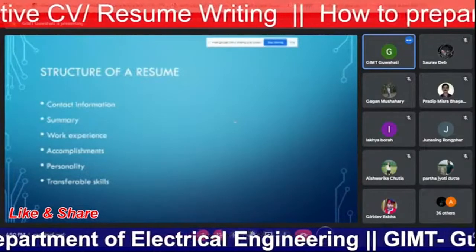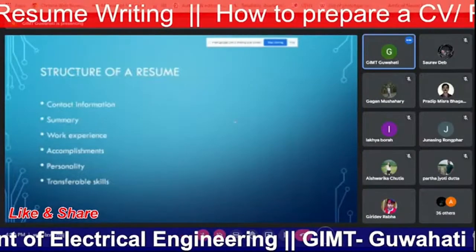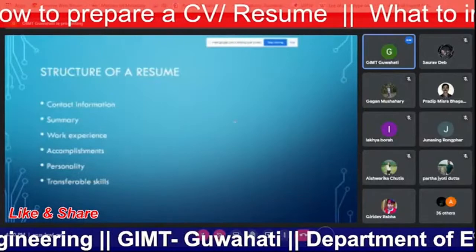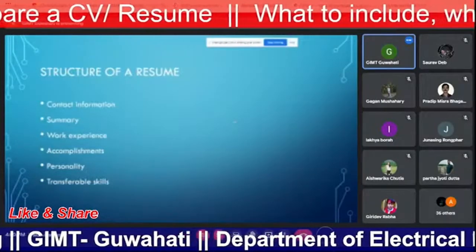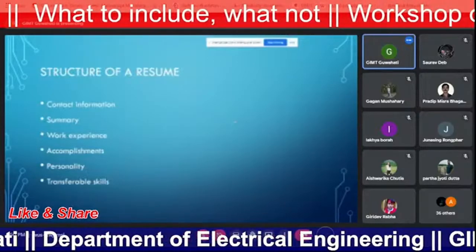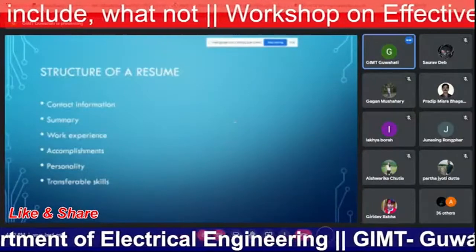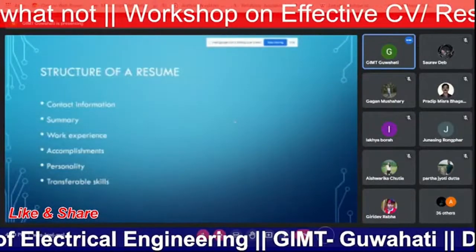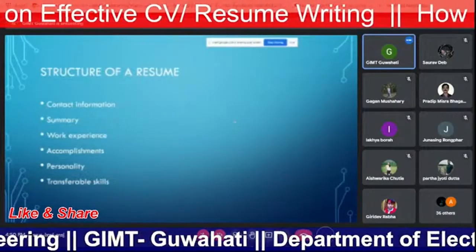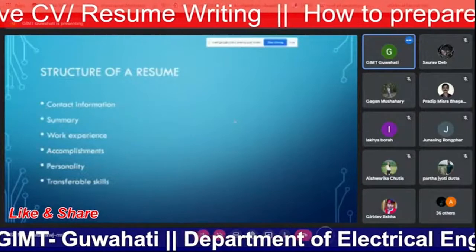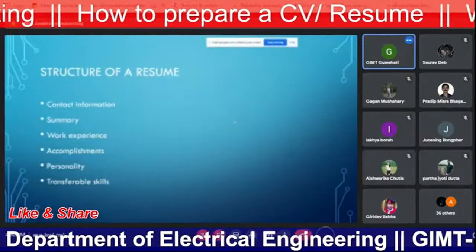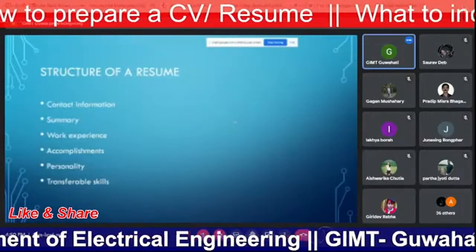Then the work experience. Regarding work experience, you have to write the last work experience first. If you recently worked in a company, you have to mention it first, and you have to write the experience portion in a detailed manner for your last company. If you do not have work experience, then no need to add this part. You have to add your projects, whatever projects you have gone through, your academics, whatever.